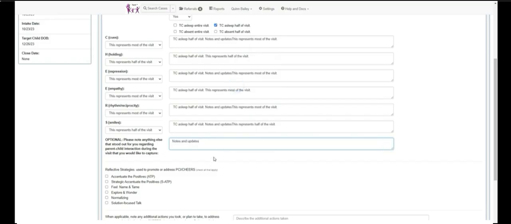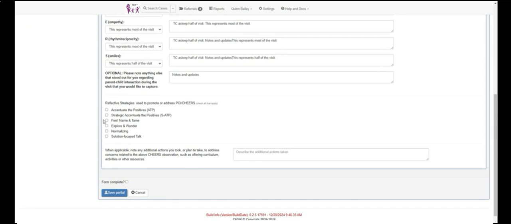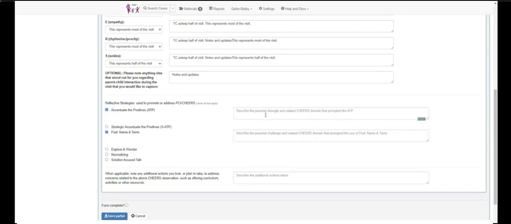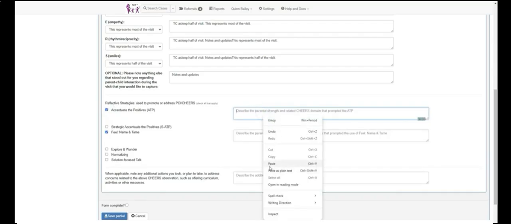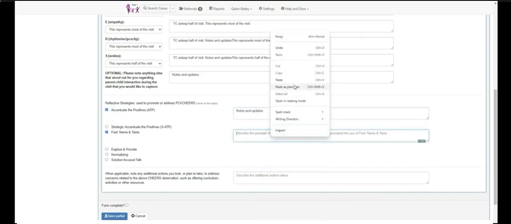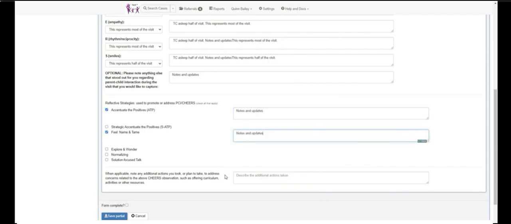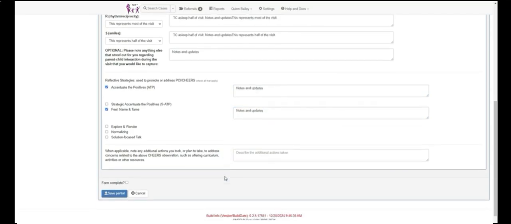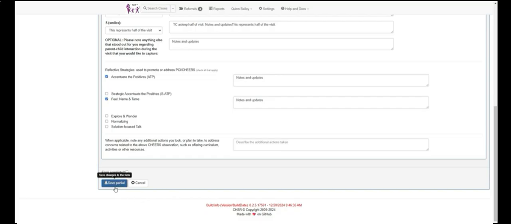Below the domains is where the reflective strategies are recorded. Marking the boxes will open a required narrative field to be filled with challenges and strategies pertaining to the chosen option. When all the narratives have been completed, click Partial Save one last time before moving to the next tab.